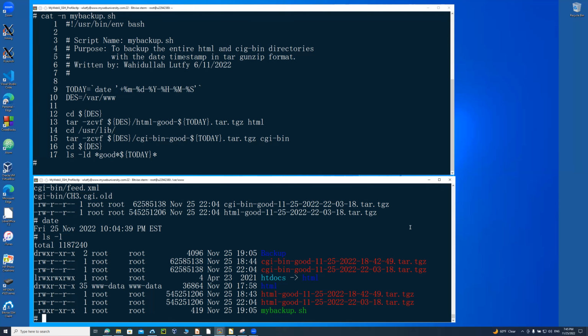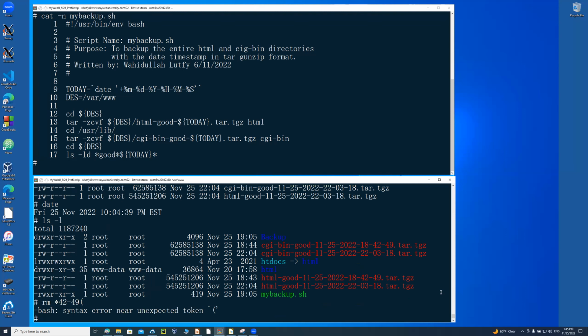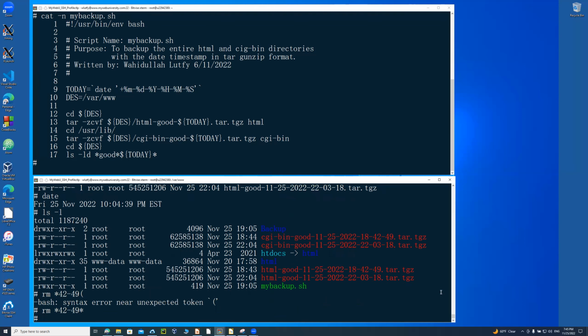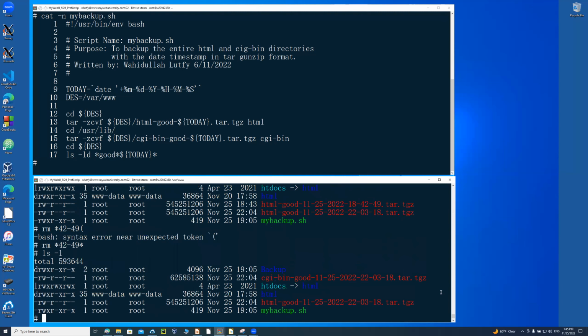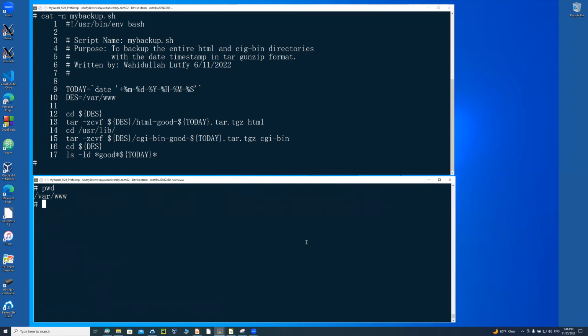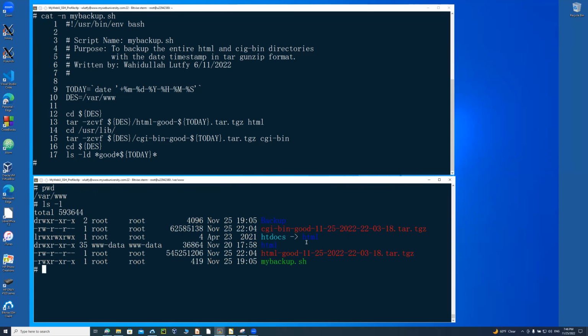I could just remove quickly, for example, everything that is 42 through 49. So let's say 42-49 asterisk. I'm sorry, let me just do the asterisk here. So this will remove them, and then if I just do ls -l, this time I only have two of them. So let's clear the screen and run pwd. I'm in this directory structure, and I'm just looking at the script.